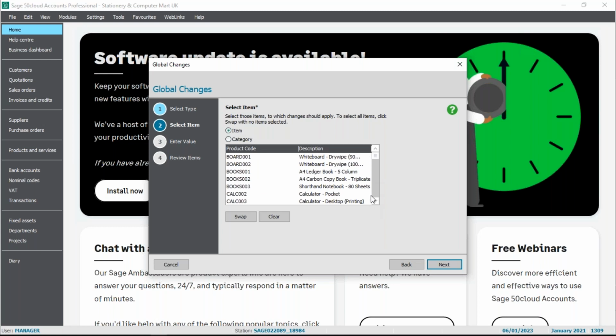Now again, if you're just going to do a blanket price change across everything, we can swap and it will apply whatever we apply to each and every item. But for the purposes of demonstrating, just so I don't change everything in one go, I'm just going to clear and focus on the top two in my list.